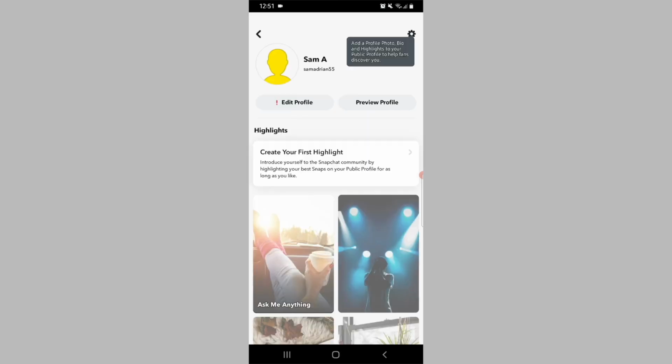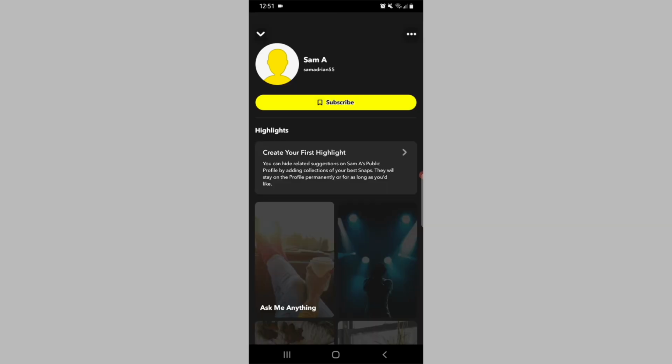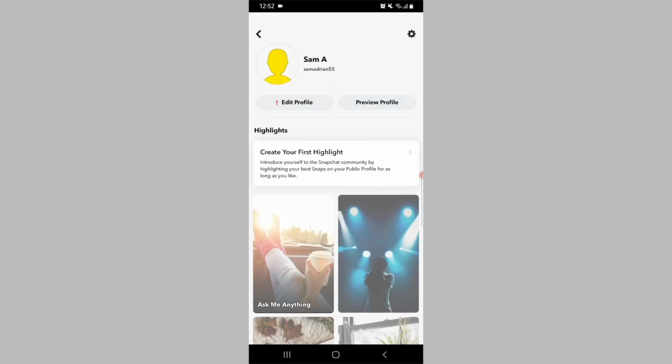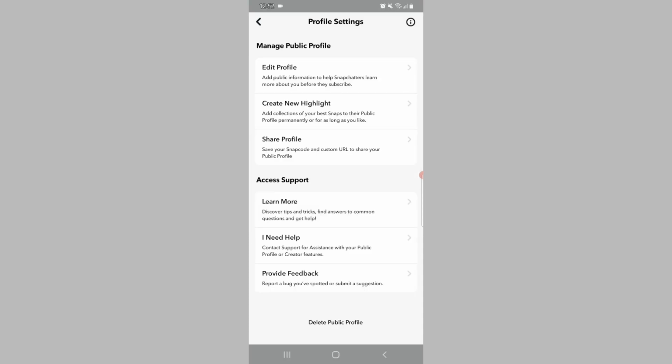Now if you head back and tap on Preview Profile, you will see what your profile looks like to others. If you want to delete your public profile, then all you have to do is tap on My Public Profile, tap on the gear icon, and then tap on Delete Public Profile.